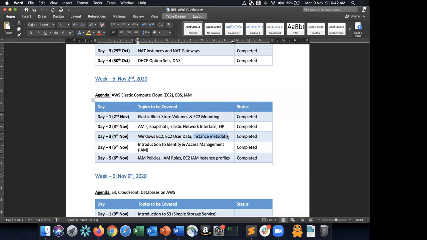And then instance metadata. Instance metadata is an endpoint which you can invoke from your EC2 instances. You have to create a token and then use that token to query the metadata about your EC2 instance. It's an HTTP endpoint.